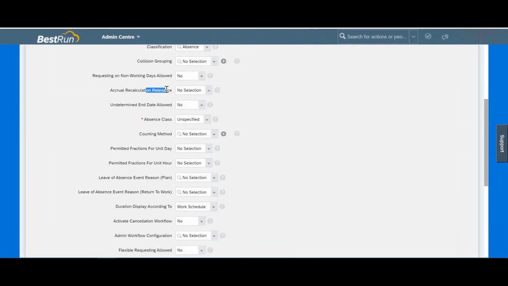Accrual recalculation release. What is accrual? Accrual is like every year, 1st January, let's say 1st January to 31st December, your time period. So every 1st January, you get 20 leave, 24 annual leave, 25, 18, whatever your company provides. Leaves are accrued in your account, meaning the number of leaves you get. So accrual means you are collecting all the leaves which you deserve.